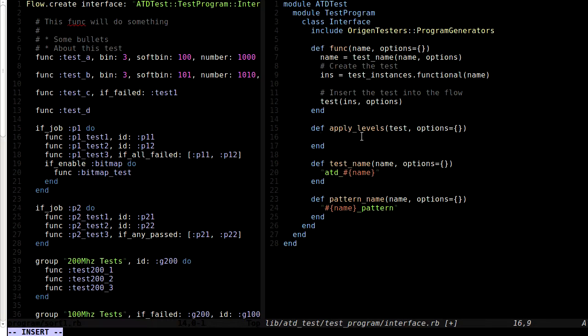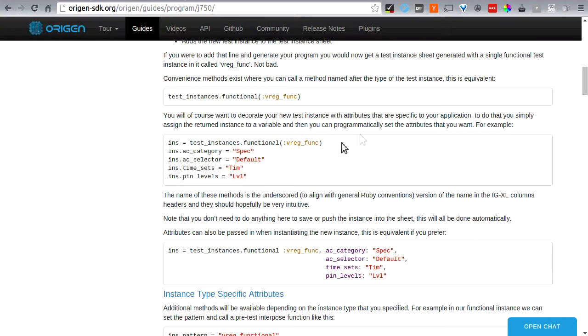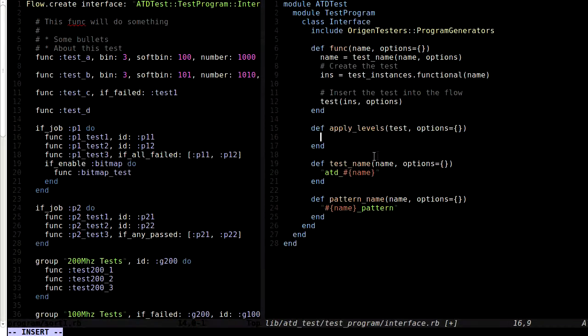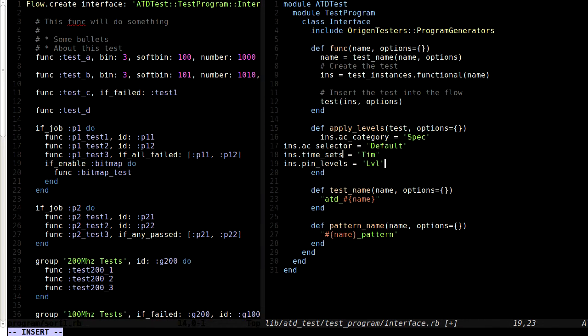So let's say, for example, I want to set the DC and AC selectors. So here's an example actually in the documentation. So it's instance.ac category AC selector. So we'll just actually copy that there. In fact, I'll just copy all of this. And in fact, let's call it something like apply conditions, because we're going to be setting the timing as well and the pin levels.